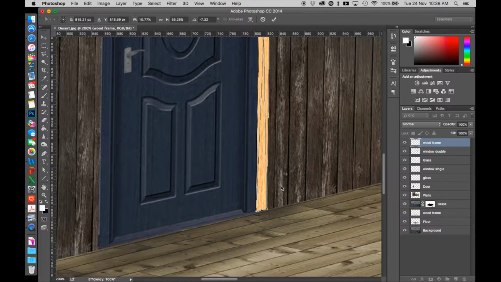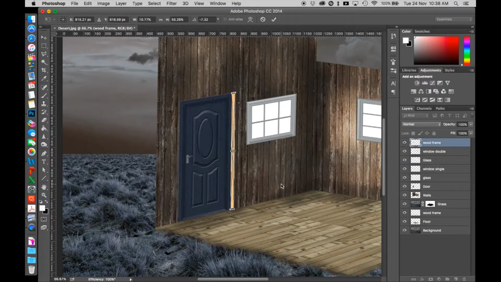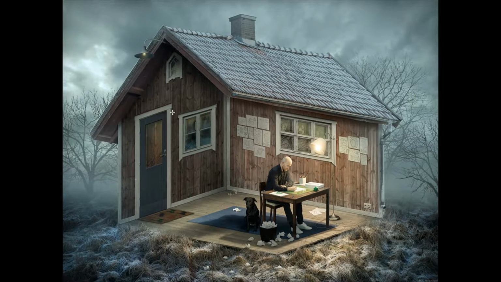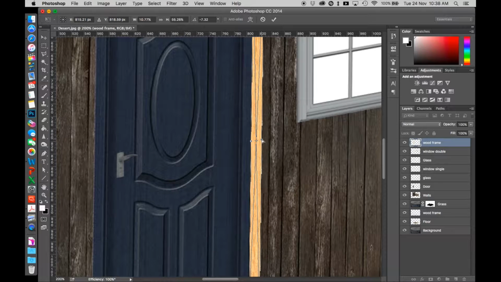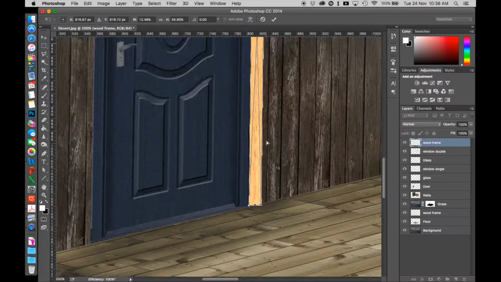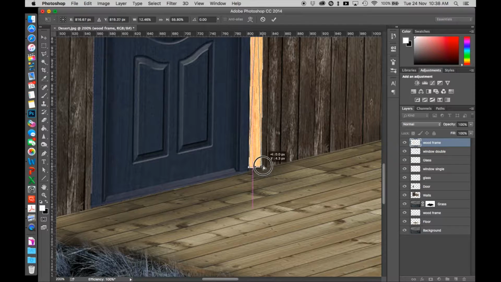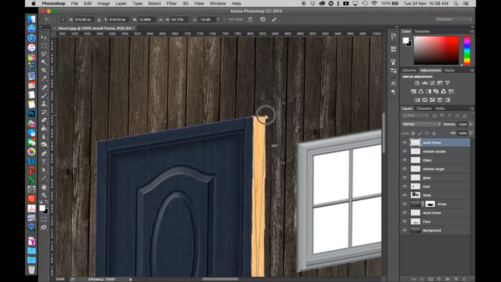Now the wood frame isn't that thick, so just be careful. You don't want it to be too thick, but have a look at the original image and see what thickness you want it to be. Cool.